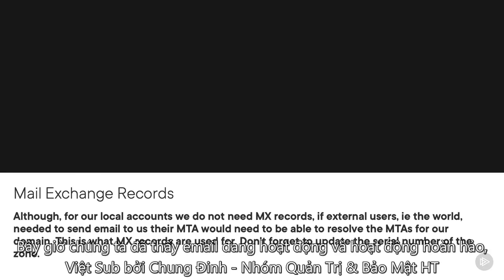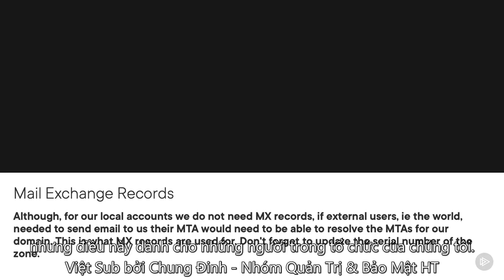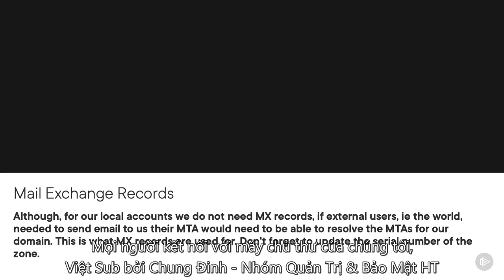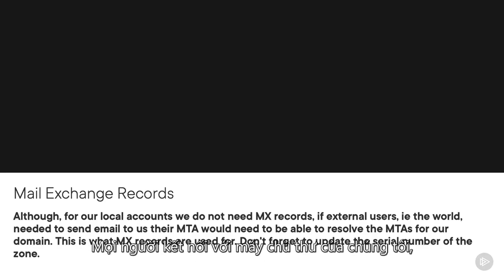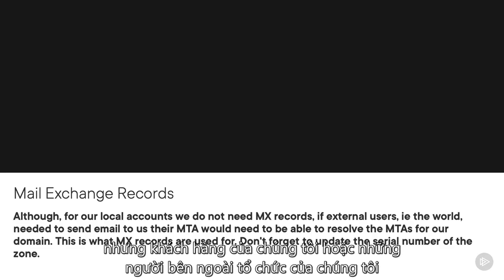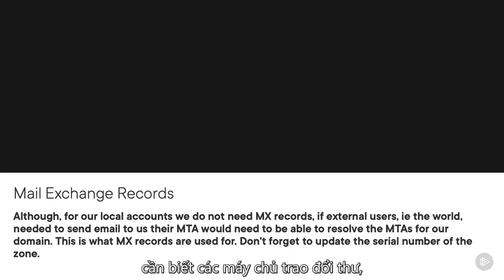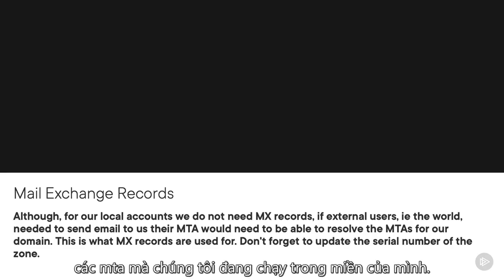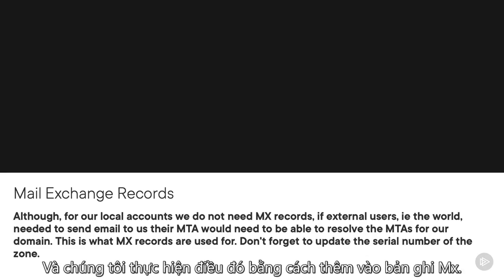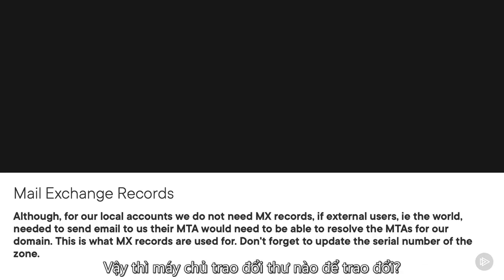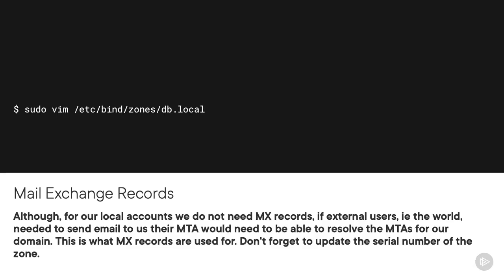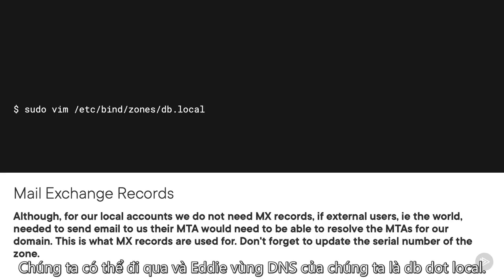Now, we have seen email is working and working perfectly well, but this is for people within our organization, people connecting to our mail server. But our customers or people external to our organization need to know the mail exchange servers, the MTAs that we have running within our domain. And we do that by adding in MX records, which are the mail exchange servers to exchange mail between different domains. We can go through and edit our DNS zone.